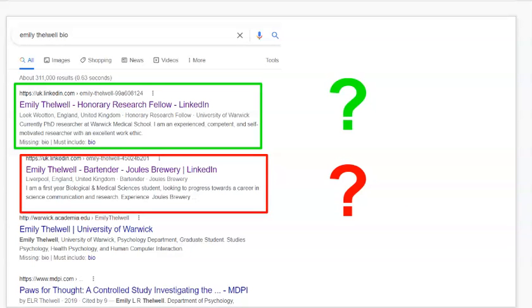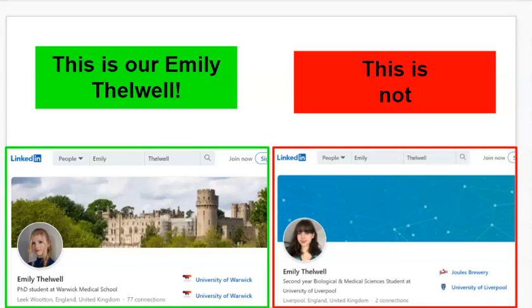Keep in mind, though, that especially with common names, you could get results that might muddy the waters a bit. Are Emily Thelwell, the Honorary Research Fellow, and Emily Thelwell, the bartender, two different people? Probably. But be sure to check out and vet each result just to make sure.